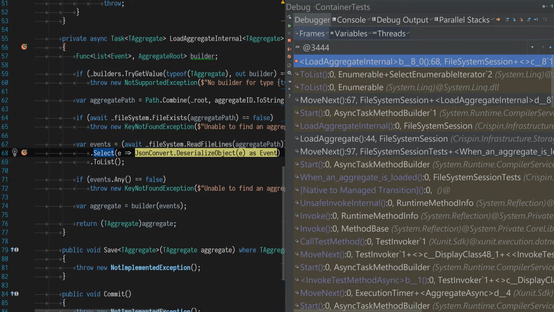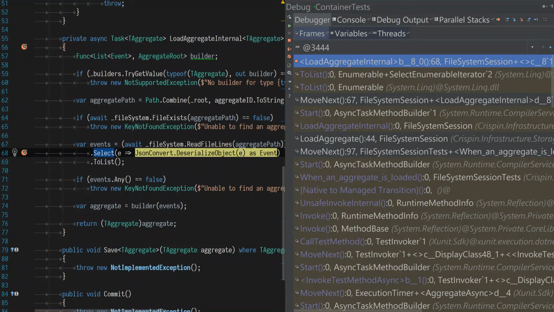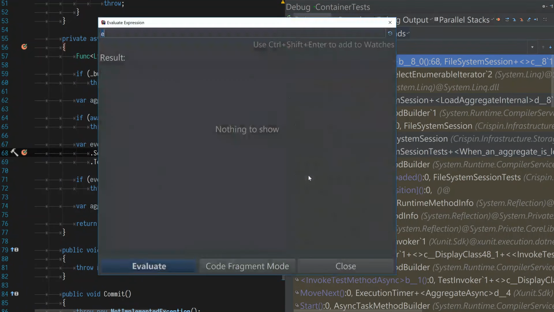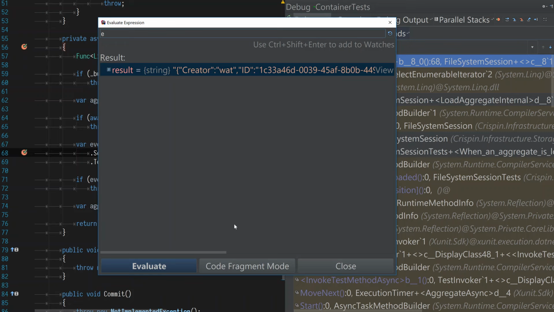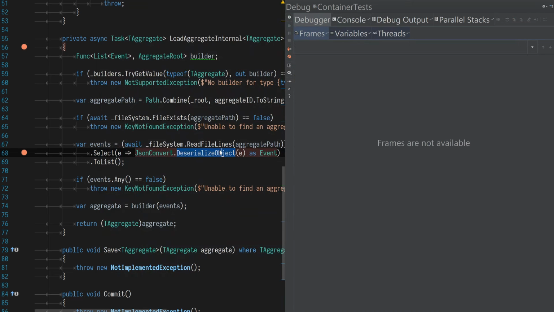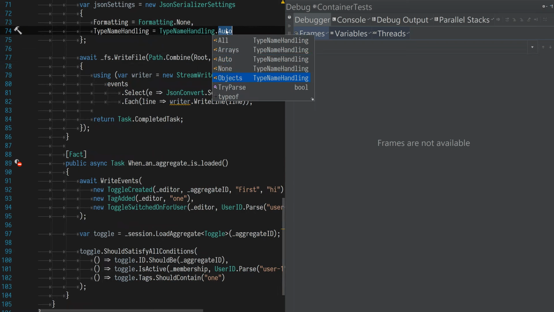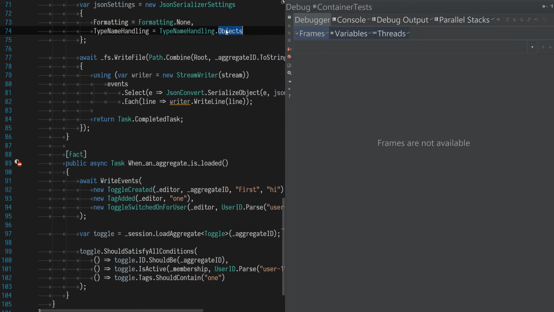So this time the line should have a type on it. No, it doesn't. That means we got the wrong type name handling. Objects, perhaps. I thought auto was the right one, but evidently not.